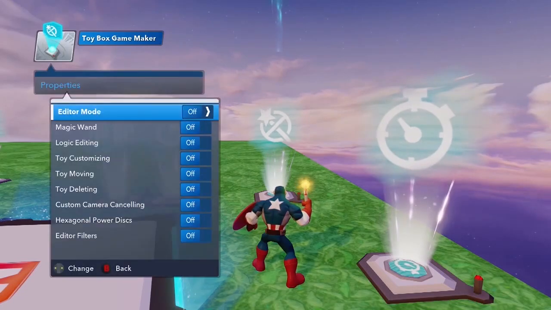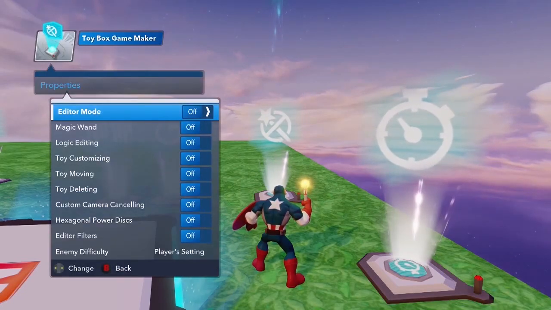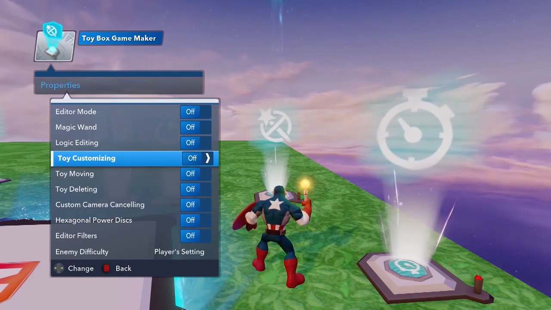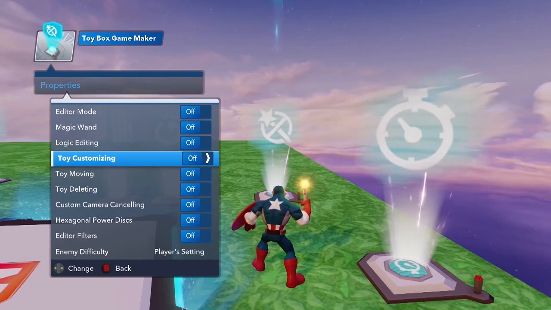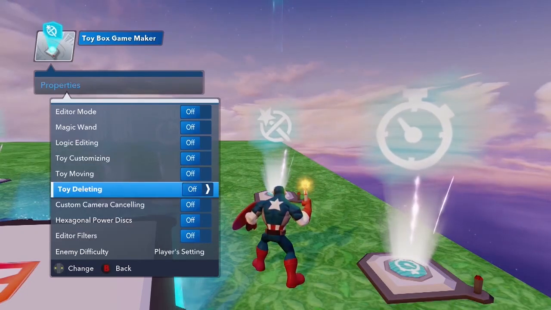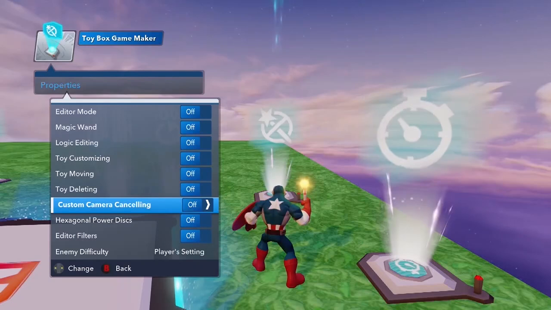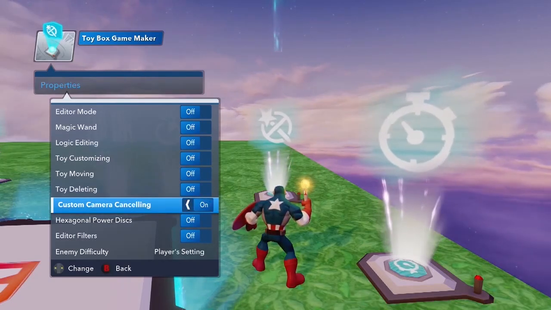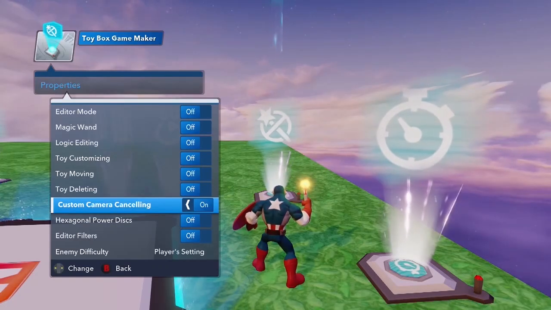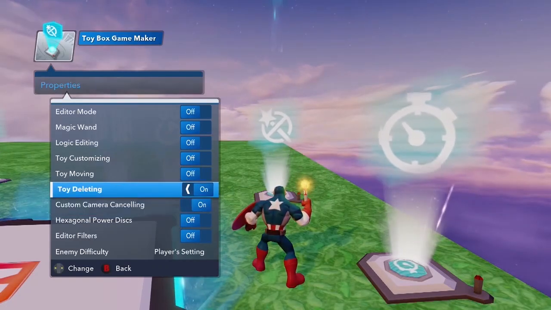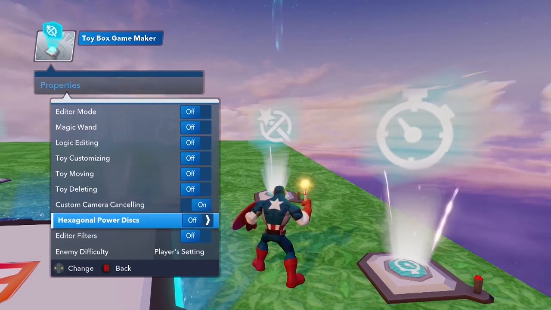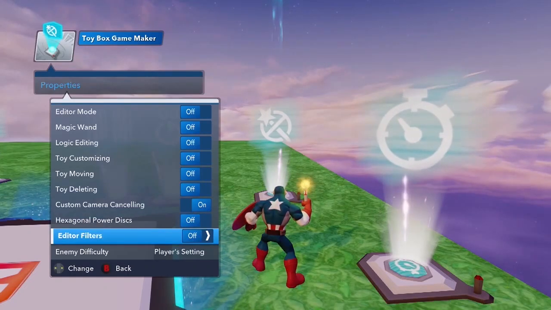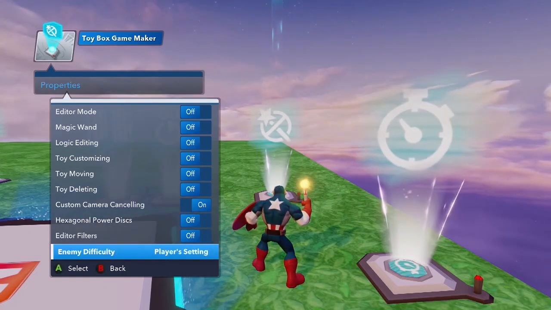So, properties: if you want the player to be able to use the editor, magic wand, change the logic in the level, or customize any terrain or something that you have, move stuff or delete. If you want to cancel custom cameras, this is going to be kind of useful because otherwise the player can just open up the ribbon button and they would get out of the camera. So we're going to put that one on. Are we allowing the players to use power discs or just use filters and whatever enemy difficulty they have?